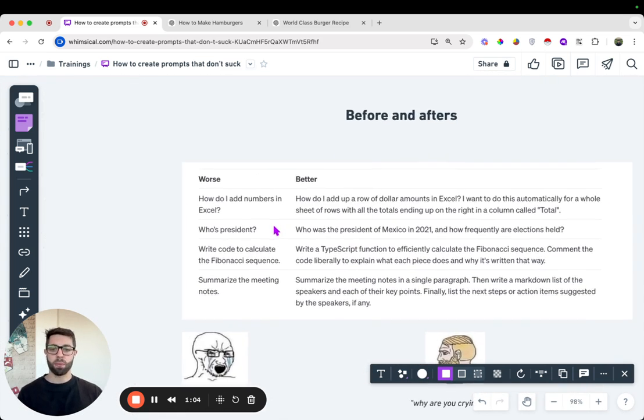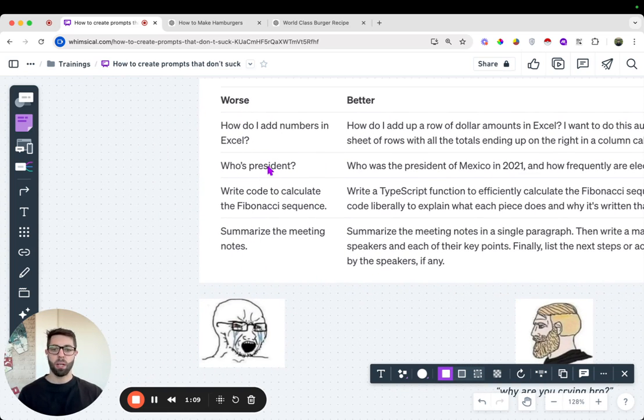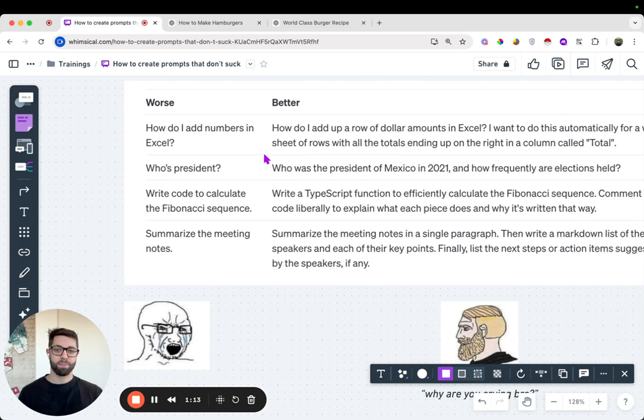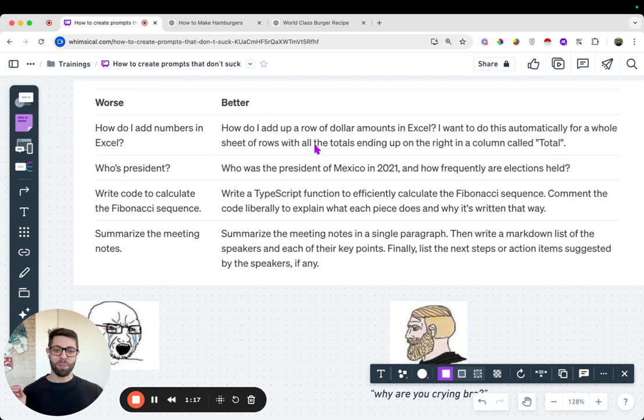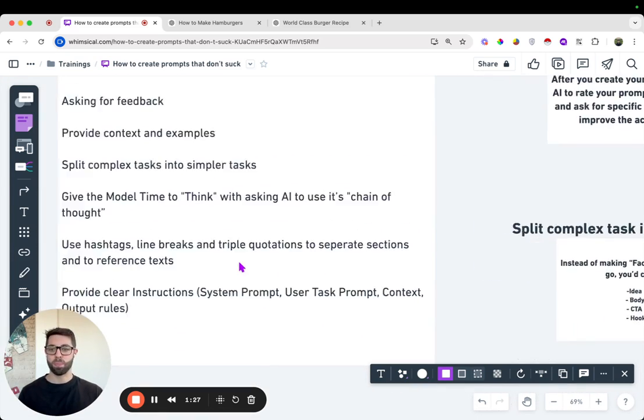In terms of some before and afters, if your prompts right now look like this on the left-hand side and you're underwhelmed with the results, there's no surprise there. If you want to have better results, better output from OpenAI, you want to have more description. You want to provide more context, and we're going to walk you through some tips right below.